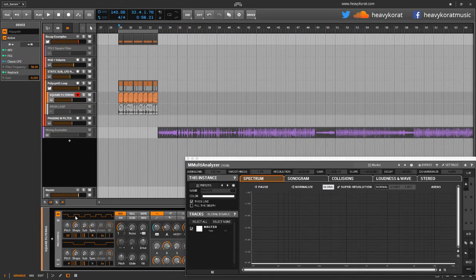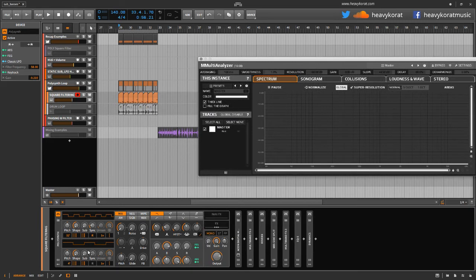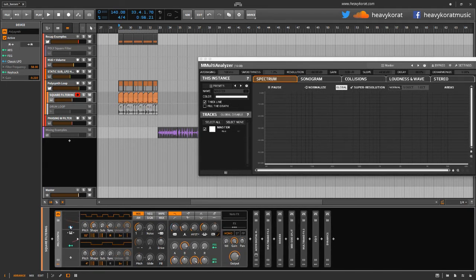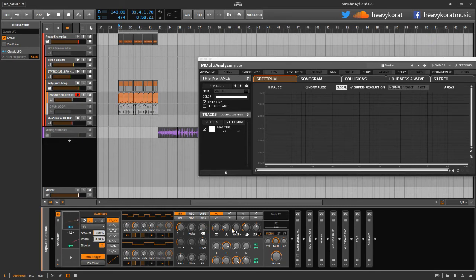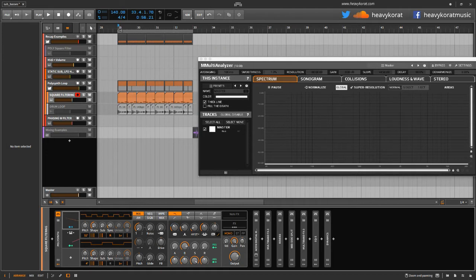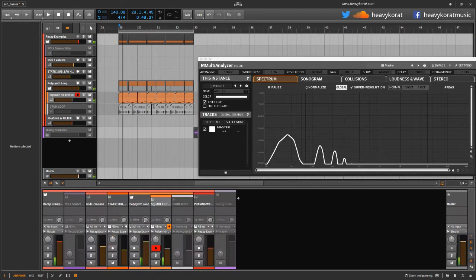Have a square wave here, only oscillator 1 is being turned on, and then I have an LFO controlling this filter. So at the end of these 4 bars, it slowly opens up the filter to add in new harmonics.